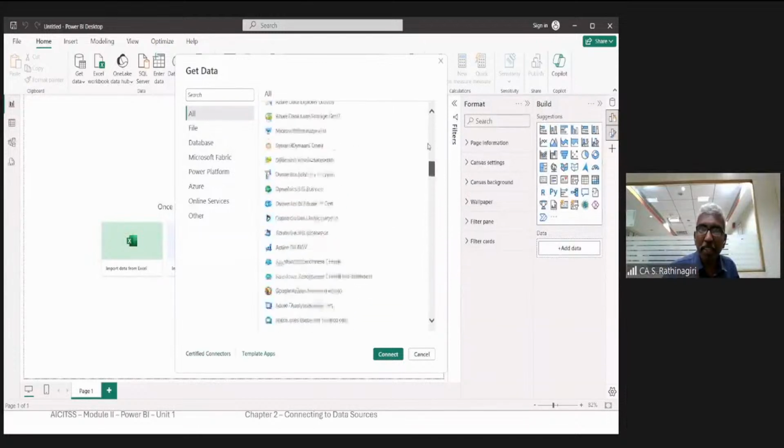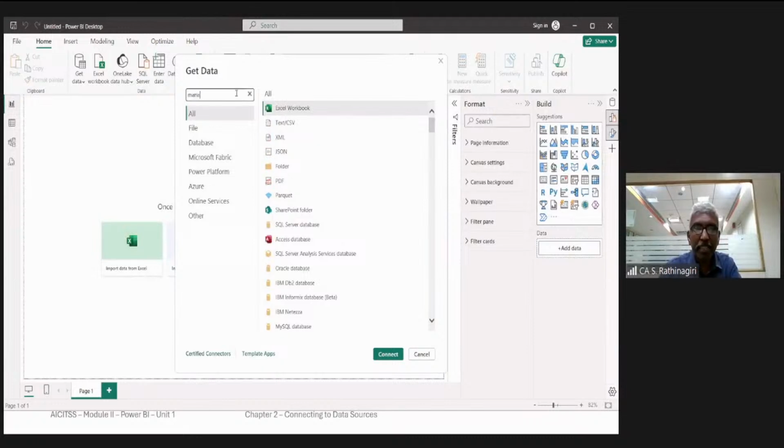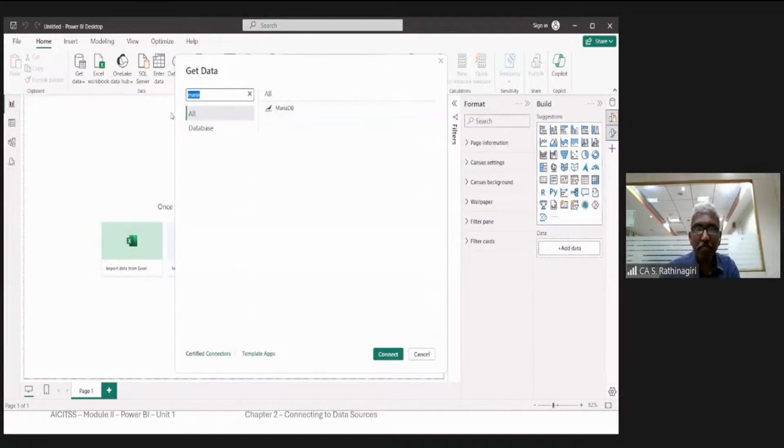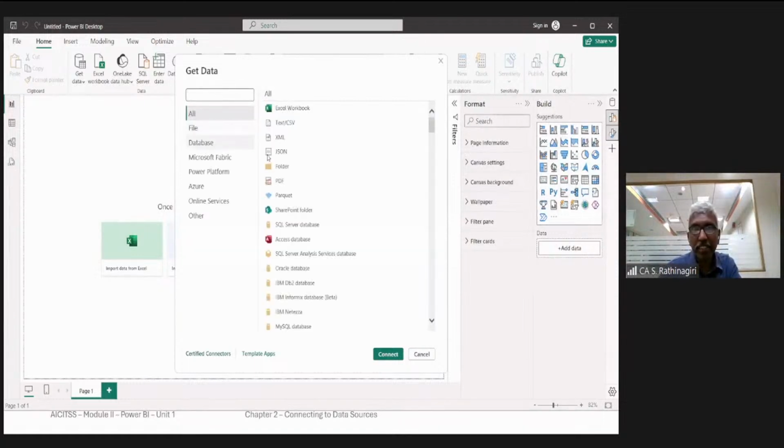Even MariaDB, MySQL. If I type MariaDB, I'll get MariaDB. If I type SQL Server, I'll get SQL Server. If I type SAP, see the beauty, I can directly connect to SAP HANA. Suppose I type ODBC: any Tally ODBC, any ODBC can be connected. Suppose I say Python script, from Python I want to connect. See the beauty of it. Python, R, so an R script also we can try. Any kind of data source we can connect, even XML, text, JSON, folder, PDF. Folder, let me talk about later.